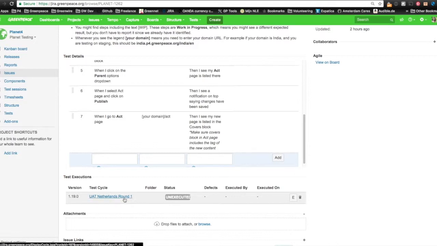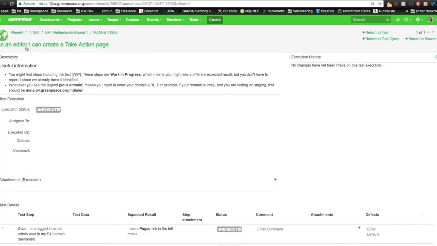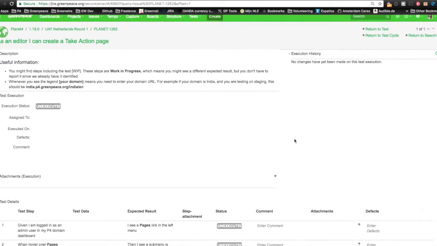It says round 2 because sometimes a round 2 is needed, or even a round 3 if there are some tests that fail. But in this case, it's going to be the first one. So in order to start the execution of the test, I can click on this button, Execute Test. When I click on it, I should land on the execution page of the test.